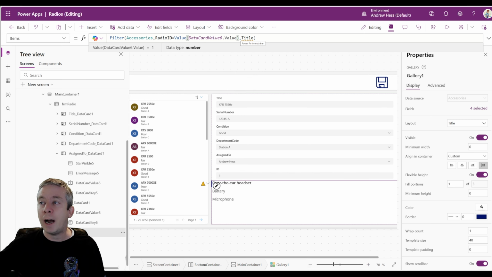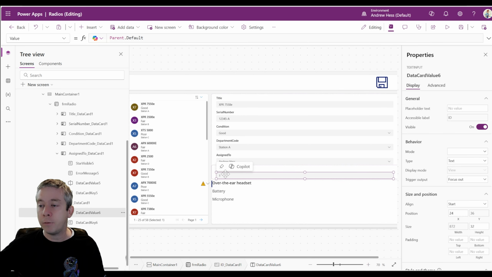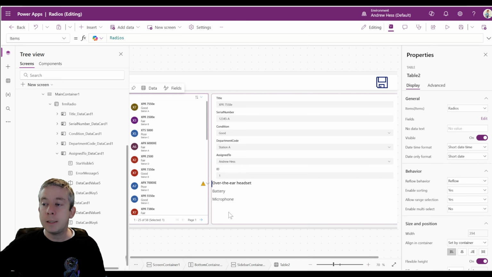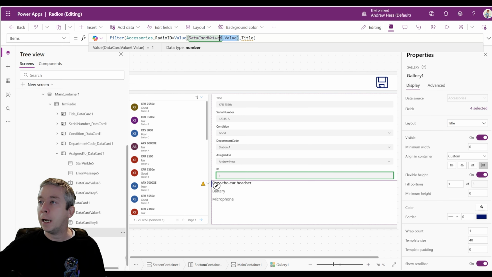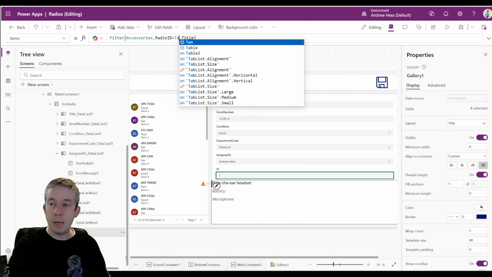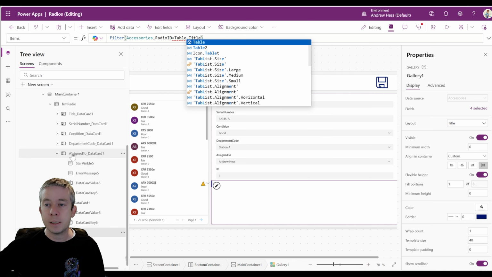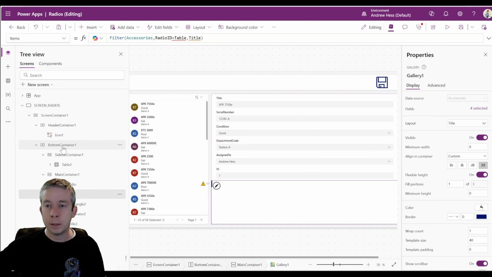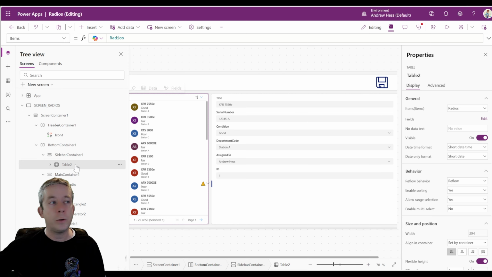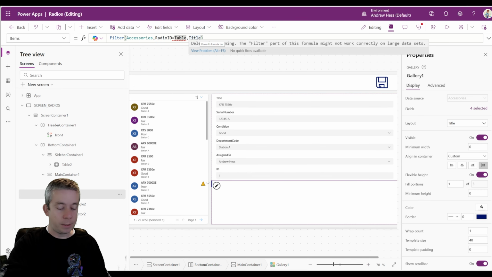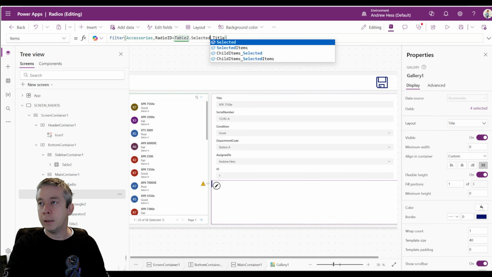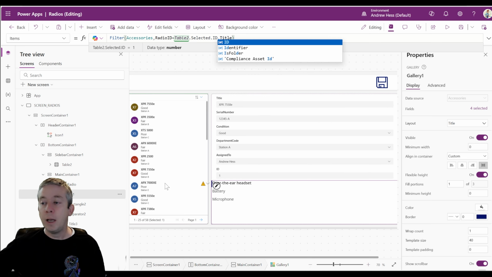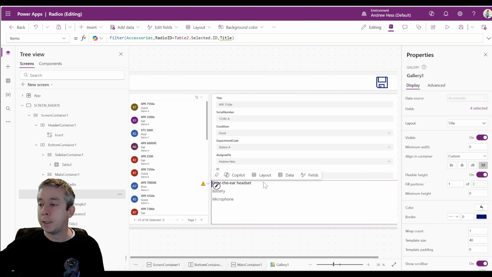Instead of saying the value of data card value 6, we can also point it at the table. We can also say it's equal to the table, and I'm guessing this is table 2. Let's take a look. So this is table 2 right here. You can see table 2. We can also say when it's equal to table 2 dot selected dot ID. And that also brought in the 3 that are attached to it.